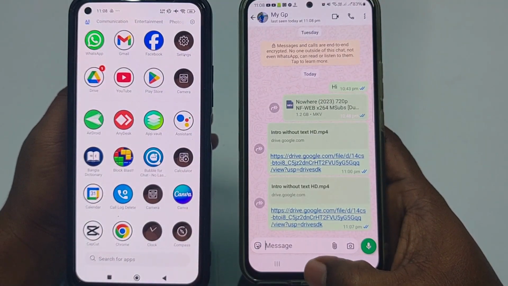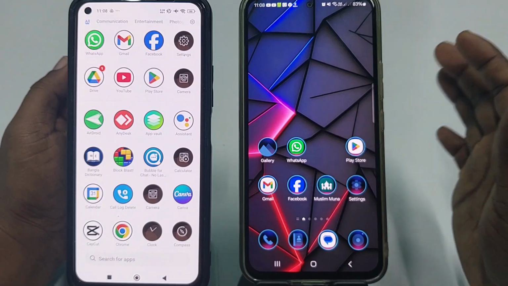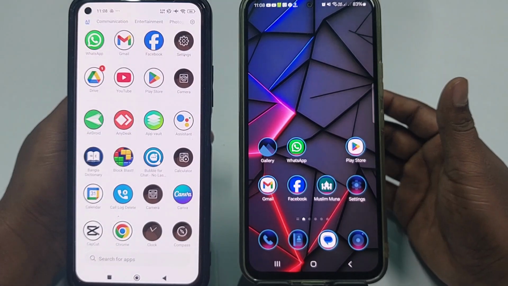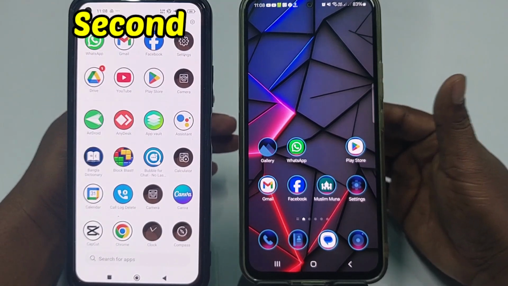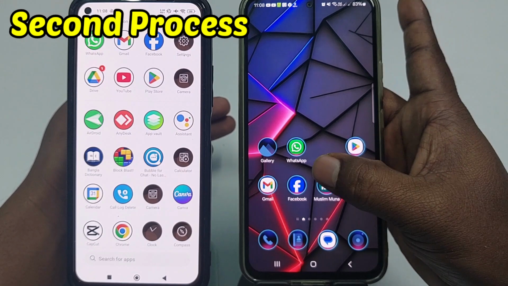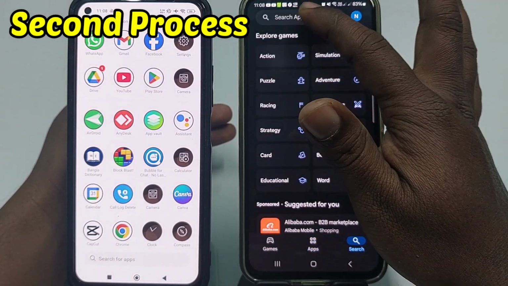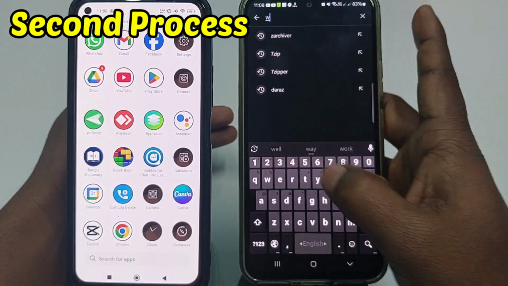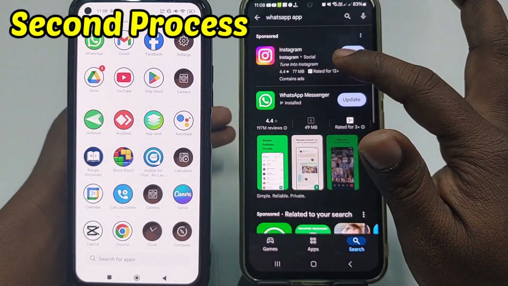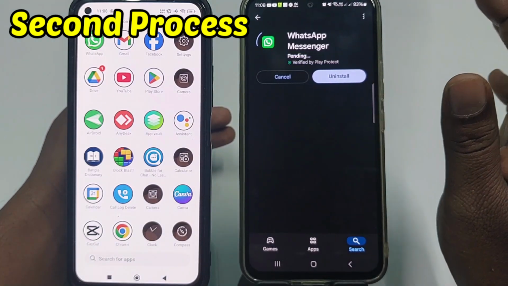If you face any problem with that process, you can follow the second process, and the second process is very easy. You need to go to the Play Store first and make sure your WhatsApp application is already up to date, because if you don't update WhatsApp, maybe this process won't work.